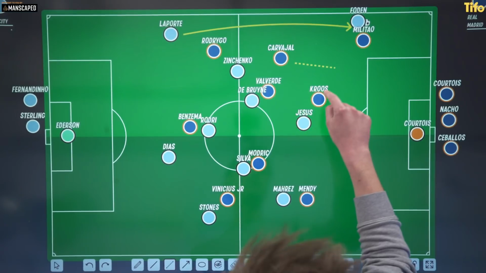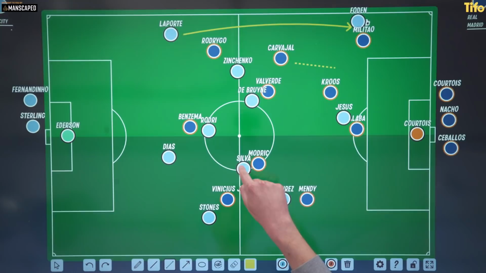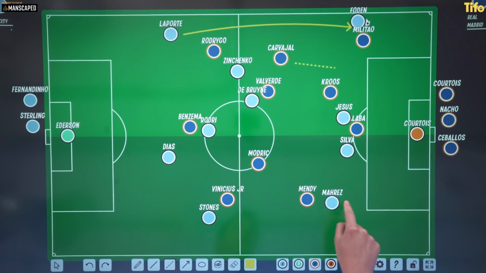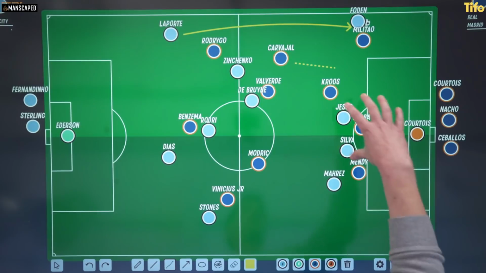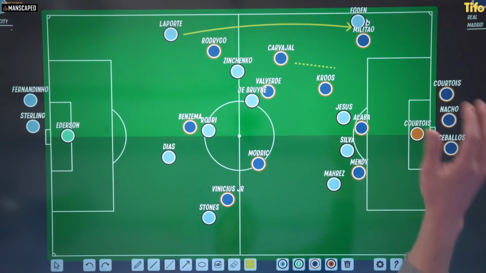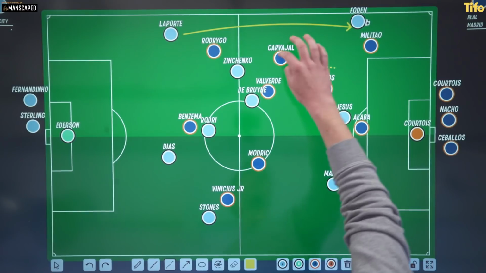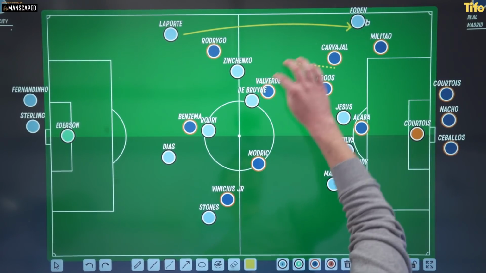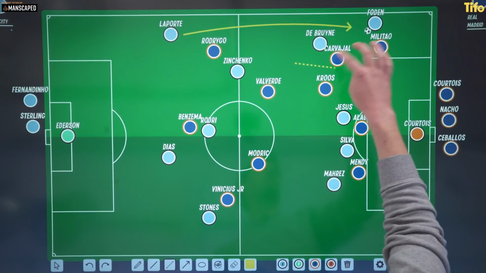Kroos, just like Modric, such a clever player, has seen this problem develop already, tries to get back. City are faster, but what you have now is Jesus, and you have Bernardo Silva's raced in, and you have Mahrez at the back post. So Mendy and Alaba have to worry about 3 players in this position, and Kroos can't really do much. Militao does well to keep Foden in this area here. Carvajal eventually gets back, and De Bruyne joins in. So what we have now is Foden and De Bruyne 2v2 with these players here.